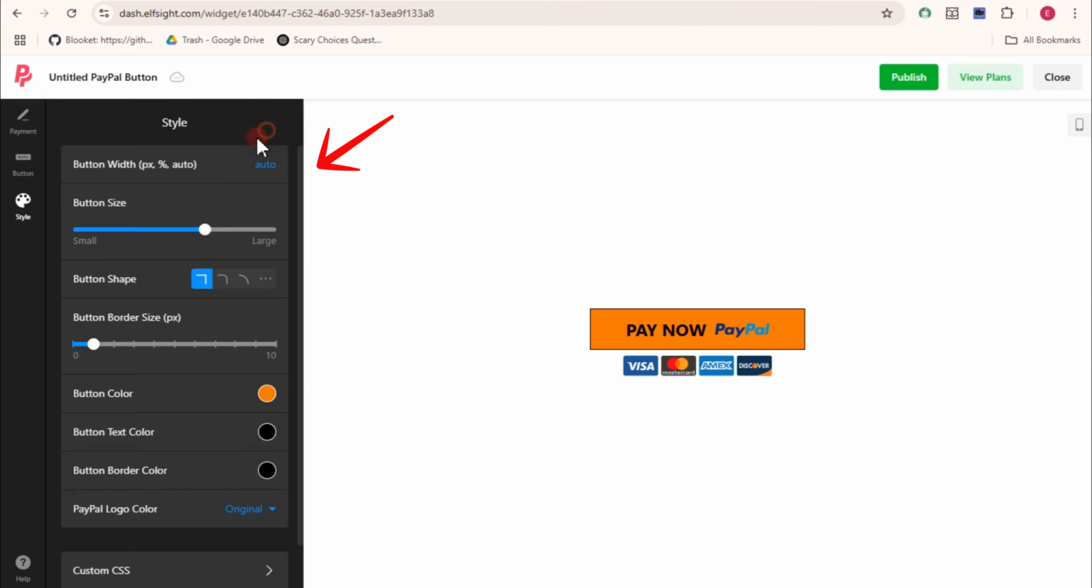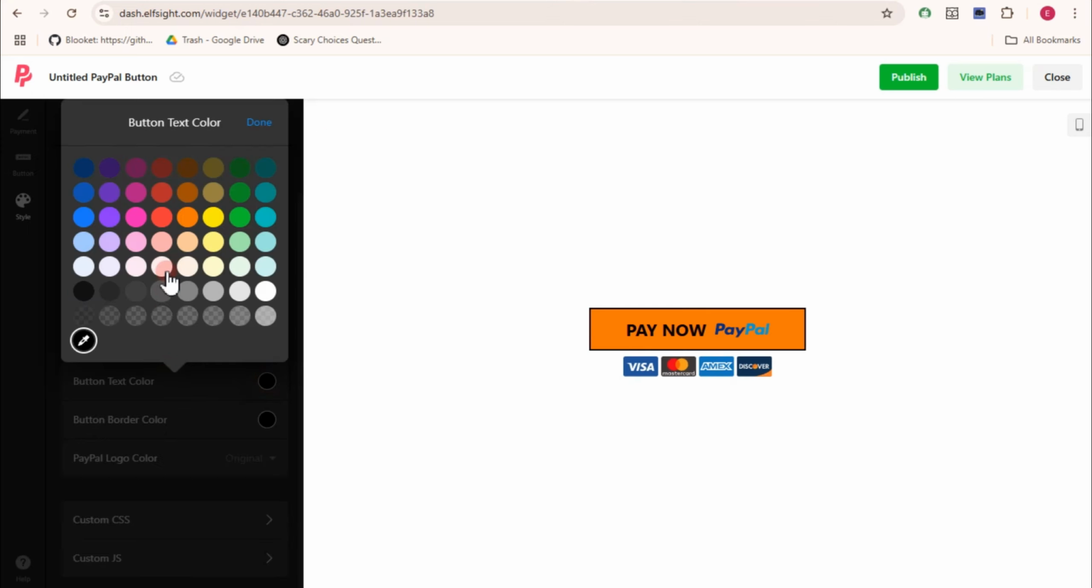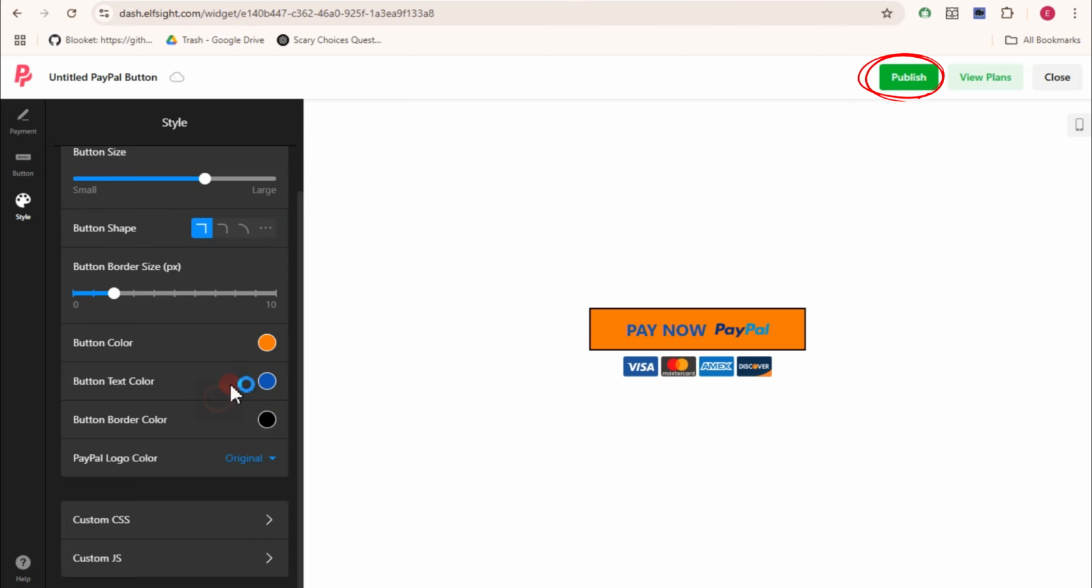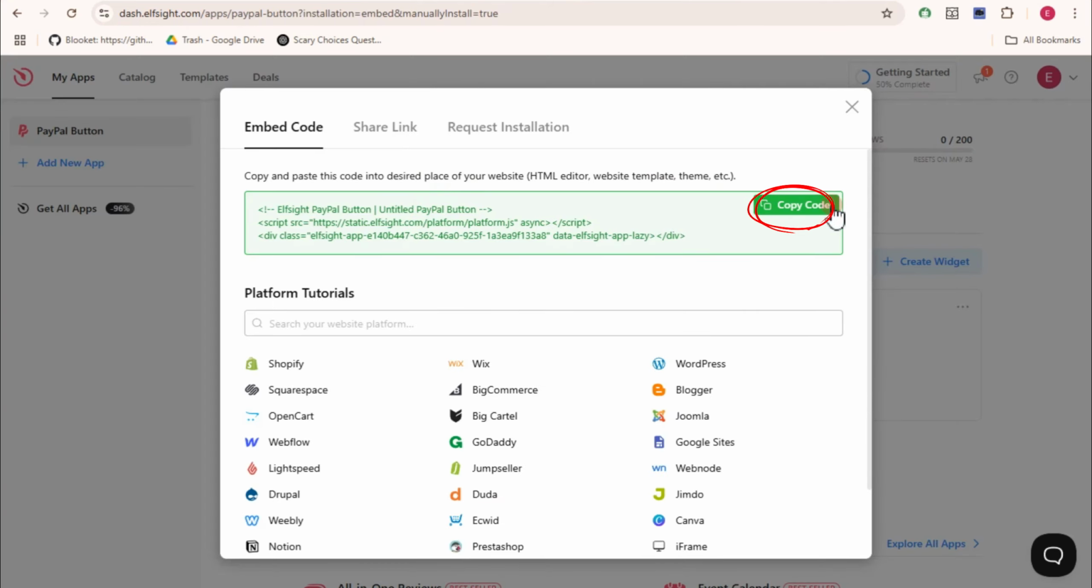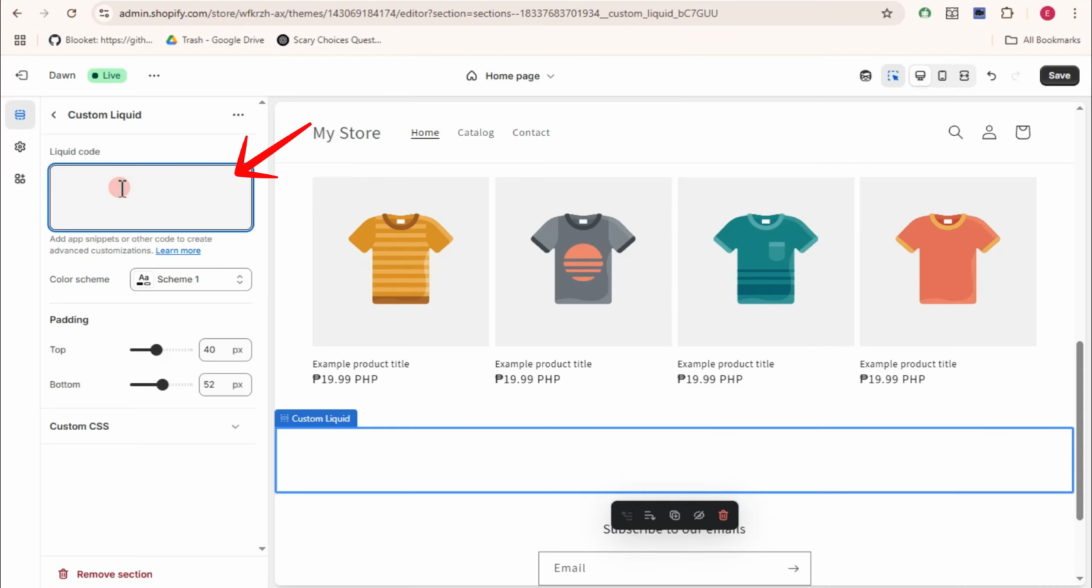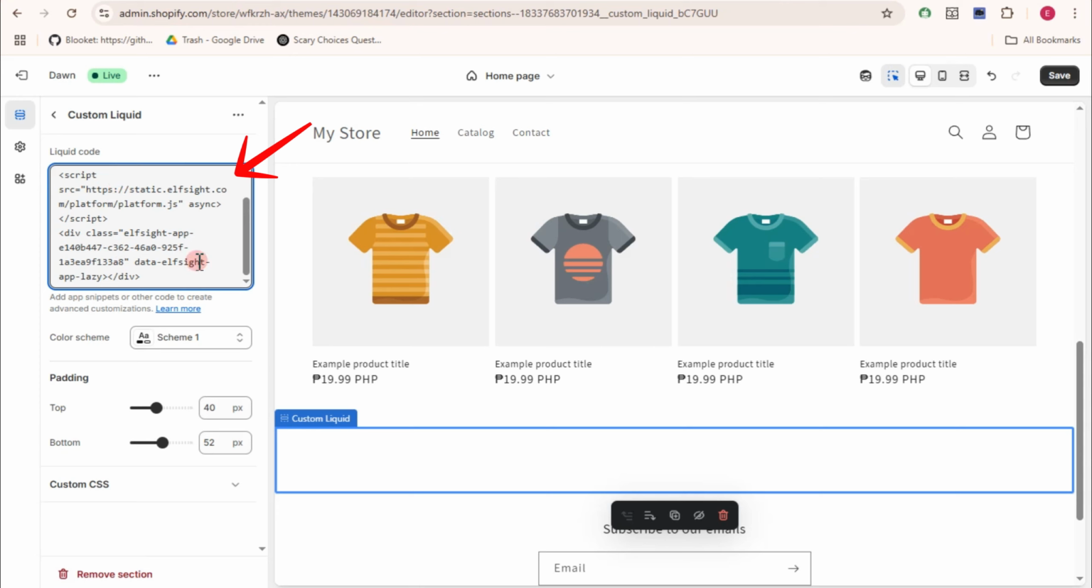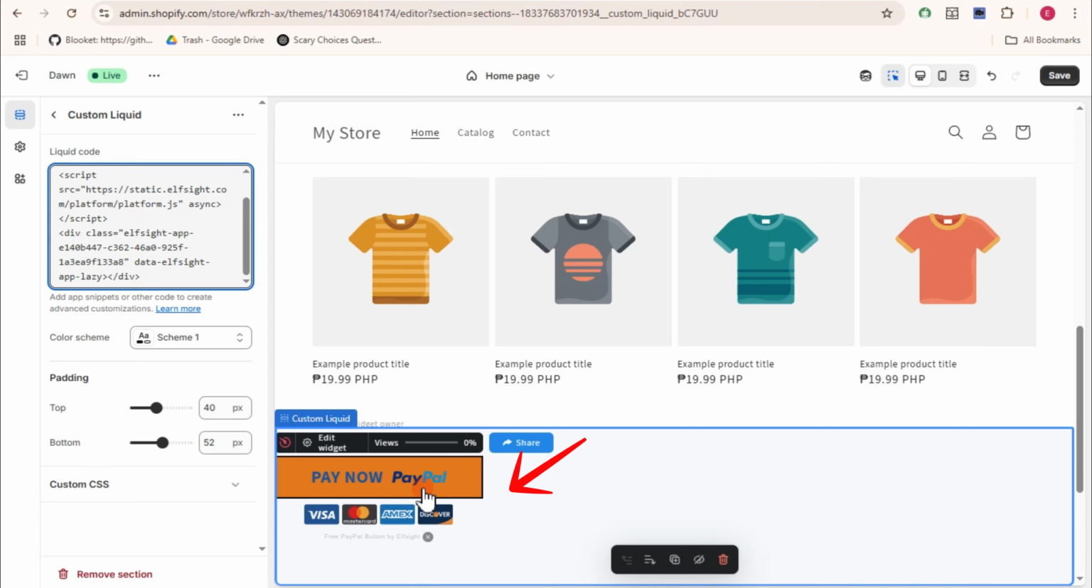Once you're done with this, all you have to do is publish this one, and then get the code. So I'm going to tap on the publish button above, this green one right here. And then after that, I'm going to get the code. Once you tap publish, you should see the code right away. Copy this one, go back to Shopify, paste the code right here, wait for a couple of seconds, and you should see the smart buttons here on your Shopify footer.